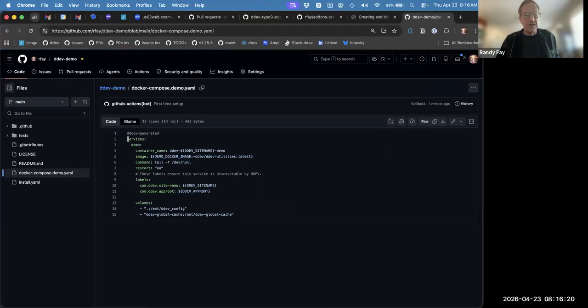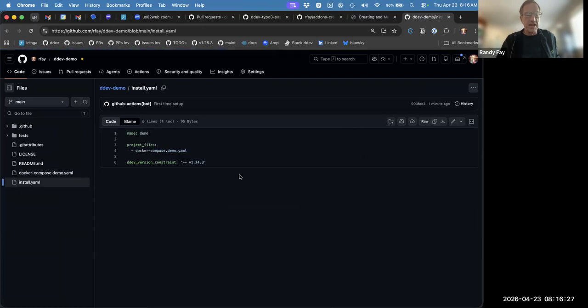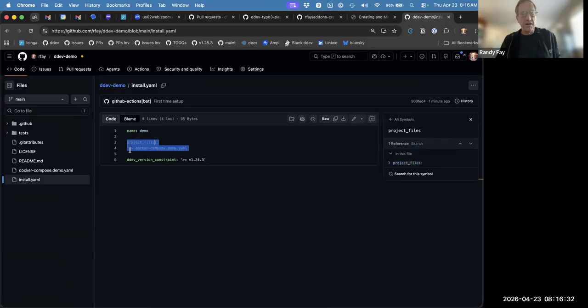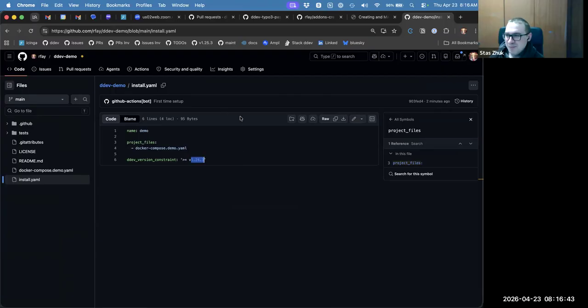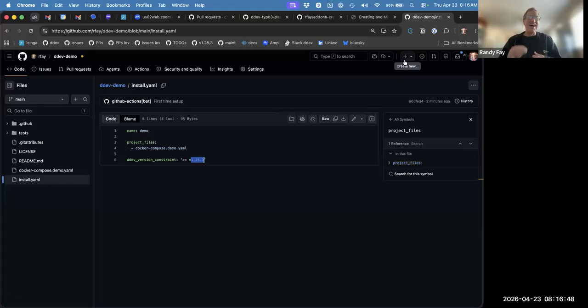So it has a Docker Compose .demo.yaml that does nothing if you wanted to add an extra service, and it has an install.yaml that has the project files with just that one thing in it. And I guess it's saying 1.24.3 is the default right now, but if I ran your script, it would change that, wouldn't it? Yeah, we probably didn't update our template, but it's updated in our script. Yeah. Now we'll see the script a little bit later.